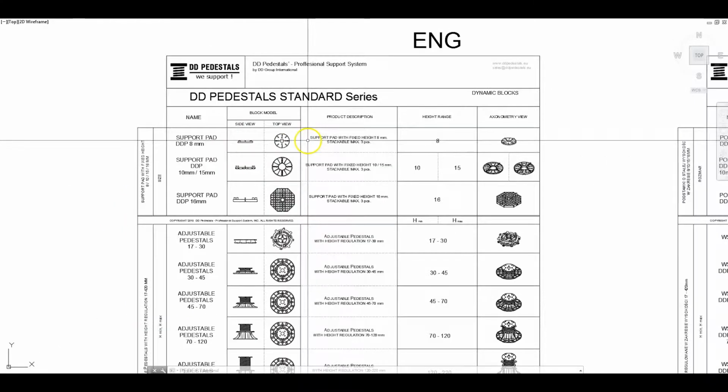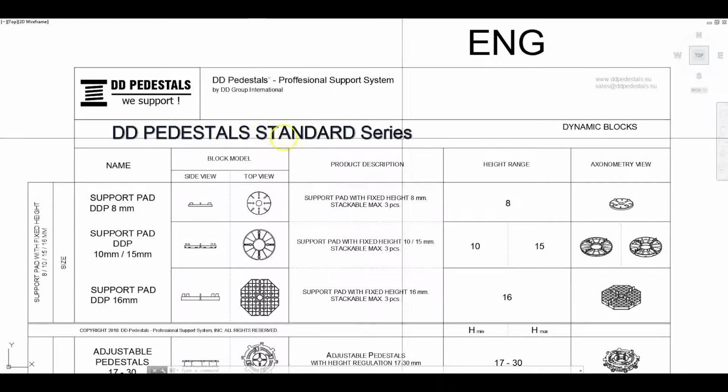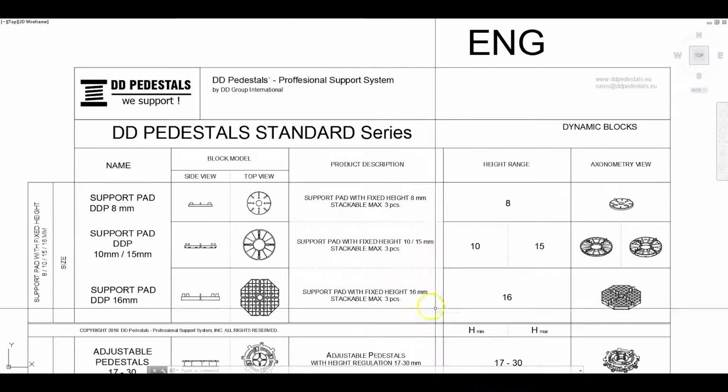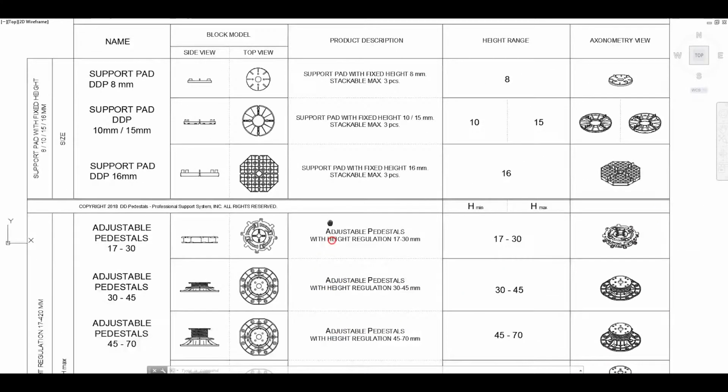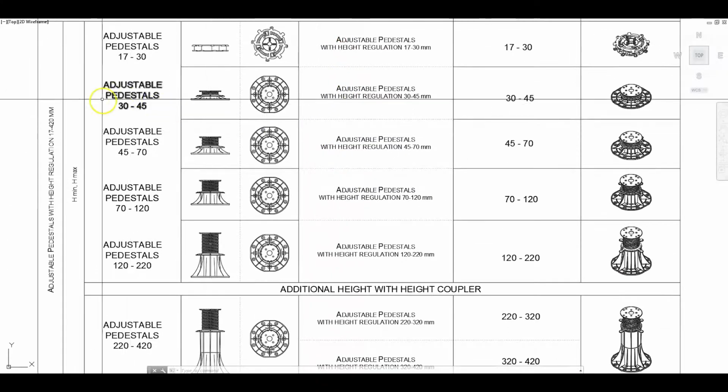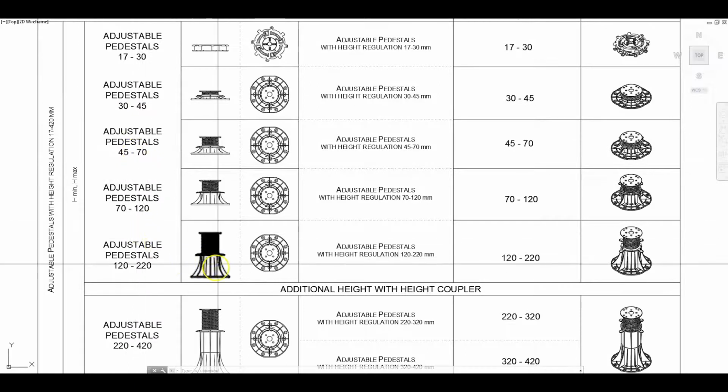We will show you how to use DD Pedestals AutoCAD blocks. Here, you have two types of pedestals. Fixed height pedestals support pads and adjustable height pedestals. These dynamic blocks are very useful when drawing details.